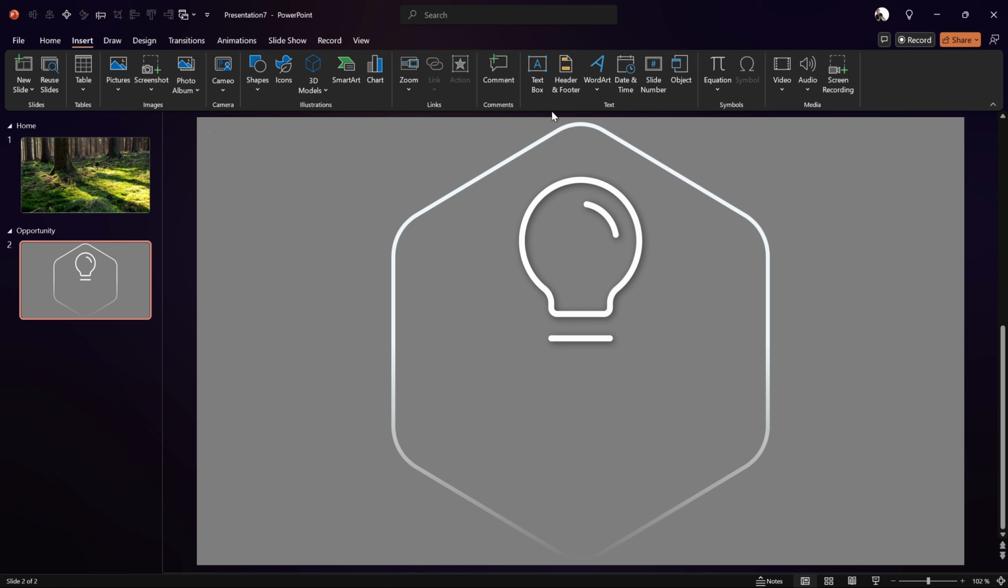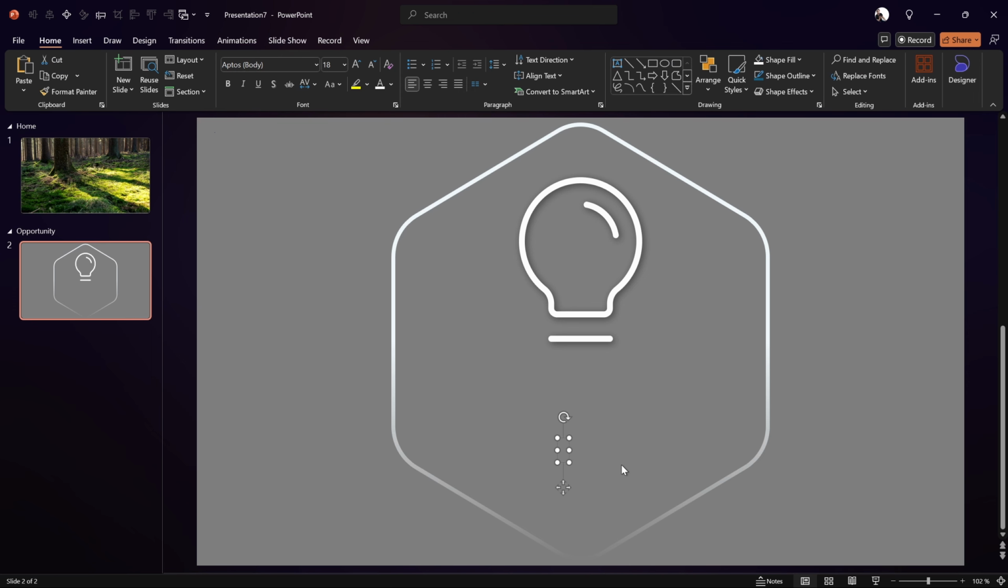So let's go to Insert. Let's click on Text Box. Let's just click once to insert a text box. Okay. And now let's just double click inside and let's just type in opportunity. That's beautiful. Let's make sure that the text is center aligned in the text box and let's make sure that the text box itself is aligned to the center of the slide.